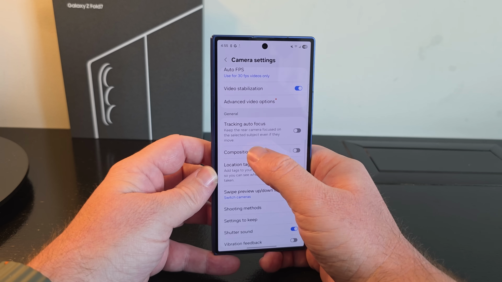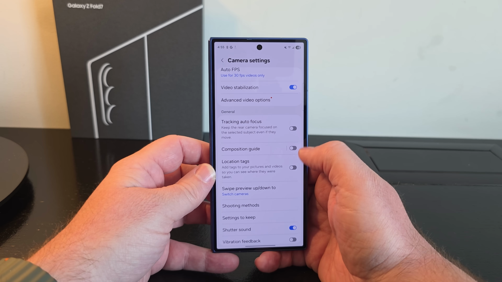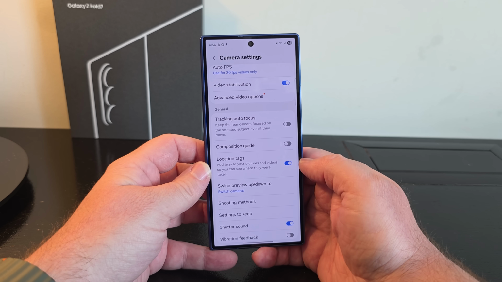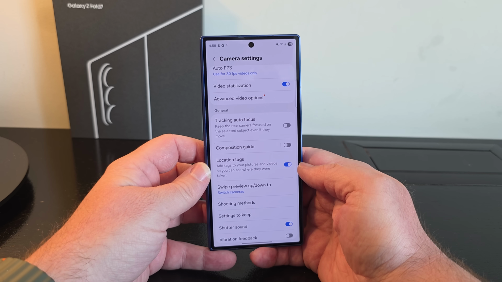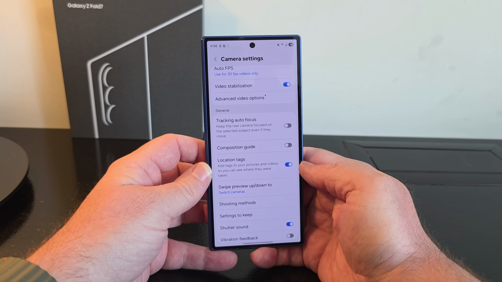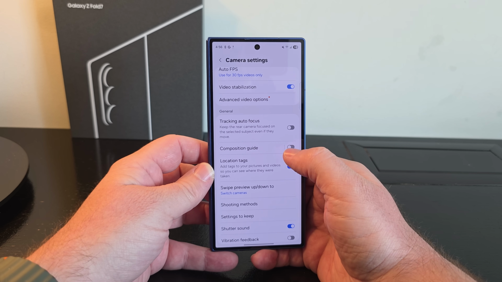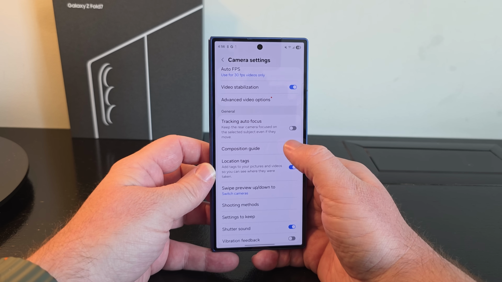A couple of things that you might want to turn on. Go down to location tags while using the app. This will just keep track of where you took videos and photos and put them on a map. If you don't want that data shared, then don't do that, but I'm completely fine with it.